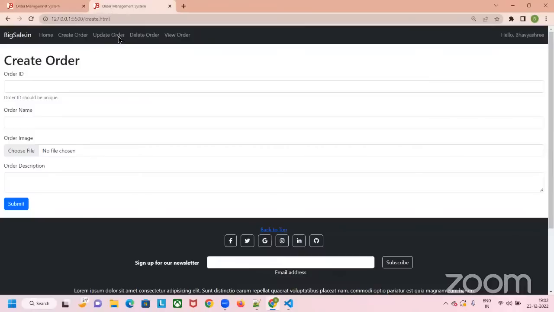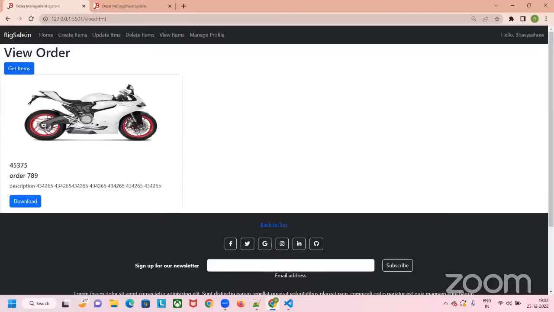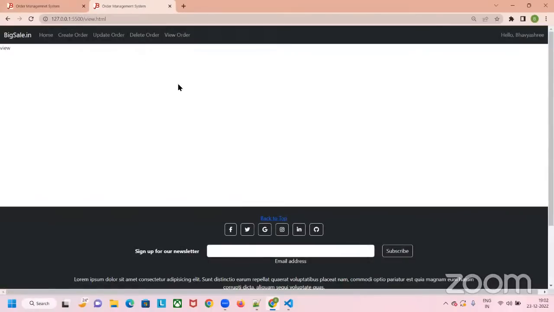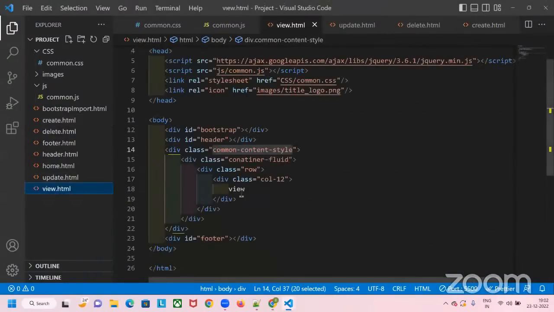And now we have remaining view order, delete order, and update order. So we'll start with view order. We have a heading called view order, and when we click on the button, get items, it will show the orders which are present. Same thing, we should do here as well. As of now, we just have this view content. Let me go to the view.html file.